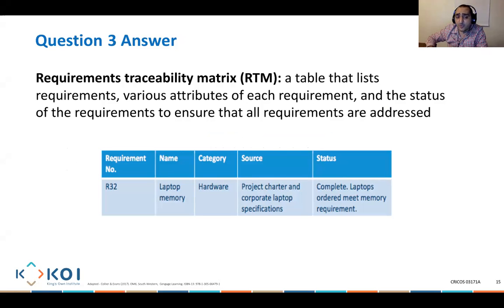For example, there's requirement number 32. What's the source? Project charter and corporate laptop specification. Okay, great. What do they want? What's the status? Well, we completed. The laptop has been ordered to meet the memory requirements. So you need to go and actually track that what has actually been delivered is actually matching what has been required by the client. That's why we have it. That's why we need it.